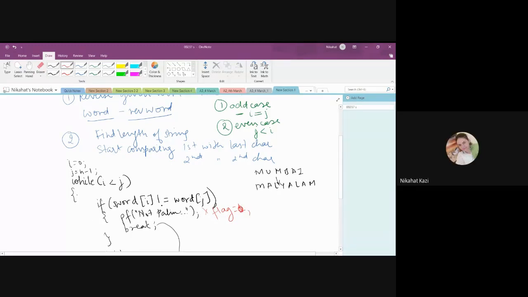Initially means before the while, right? Yes. Before you enter the while loop, flag should be equal to 1. That means assume for now that the string is a palindrome. The moment it finds a mismatch inside, flag will be set to 0 and you'll break out of the loop. Once you break out of the loop, you will check for the flag now.